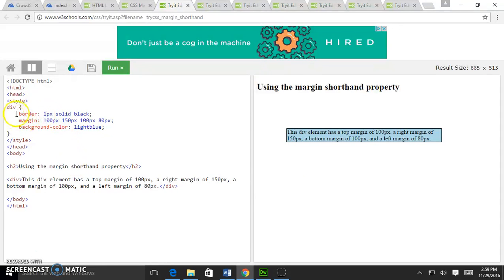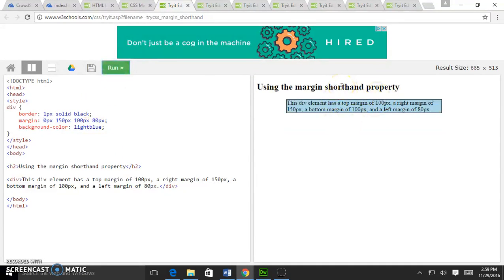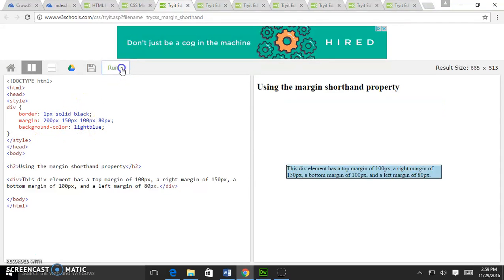Right. So this just creates a border. See the style right there, you create a border. But this is a margin. So let's say if I put 0, it's going to go back, right? Because this is top.